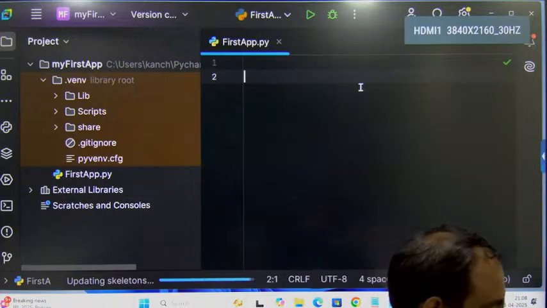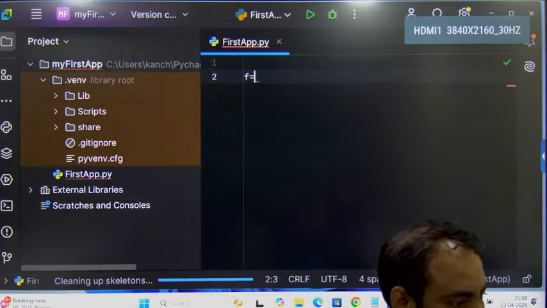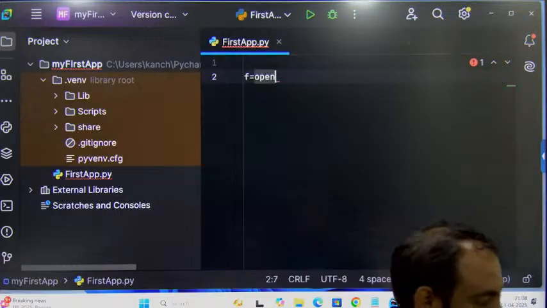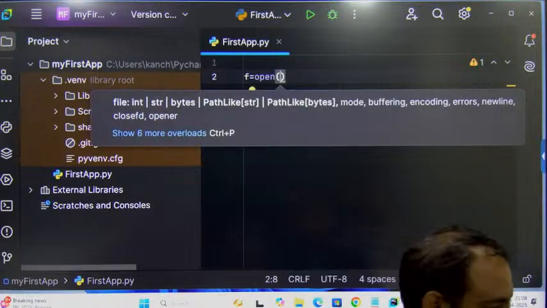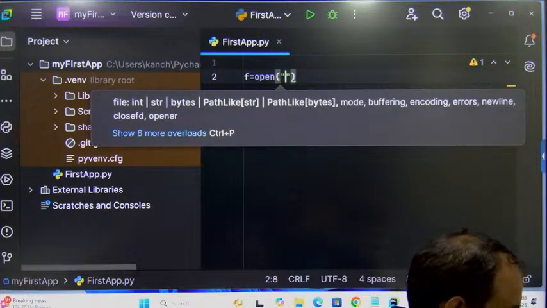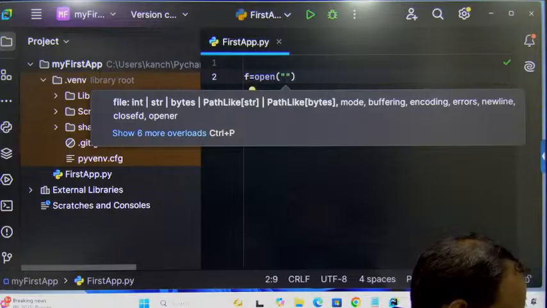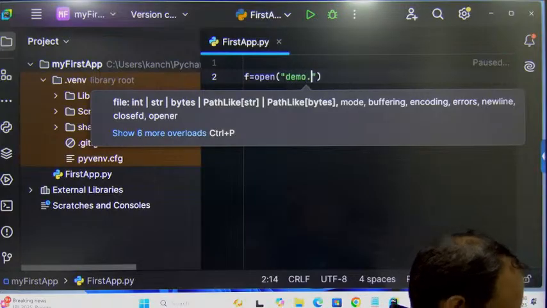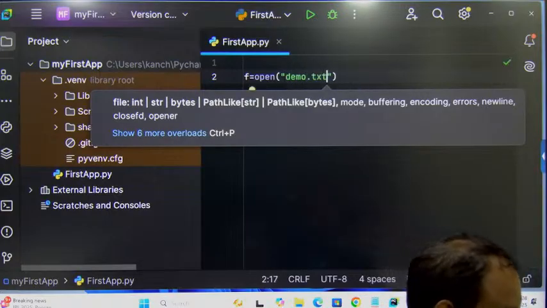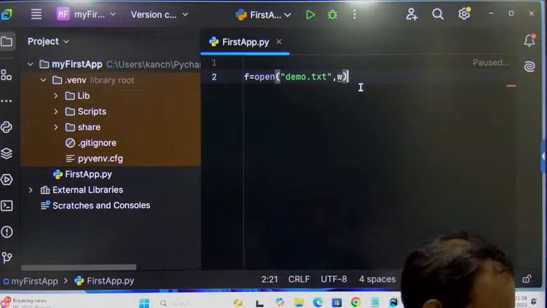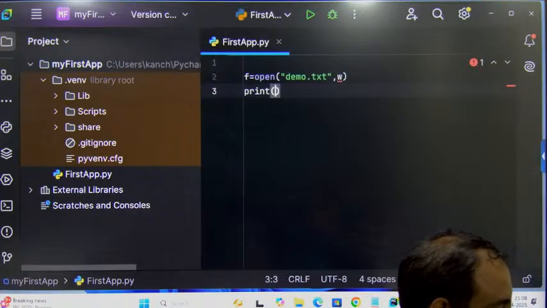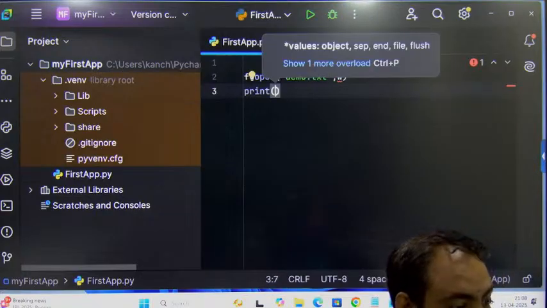Okay. Suppose I want to open some file. F equals, we have the open function. Here you need to pass your file name, whatever file name you have. Suppose I take demo.txt. And in which mode do I want to open? I want to open in the write mode, because I want to write something. After that I want to get the file name.